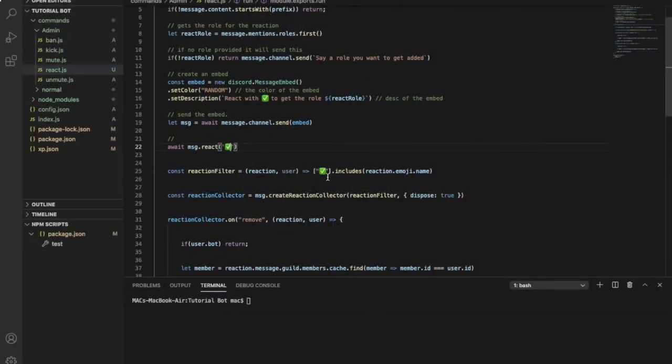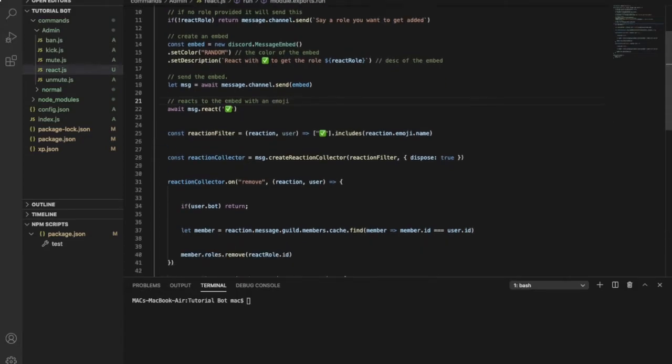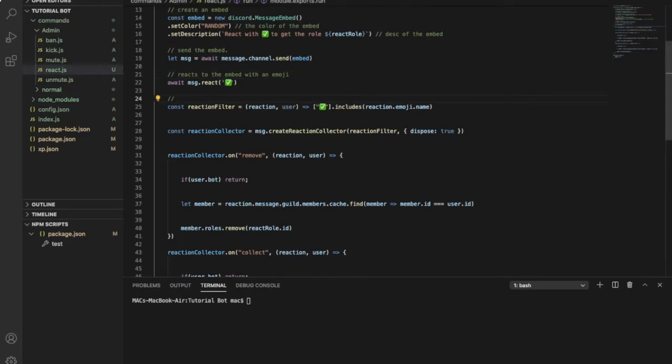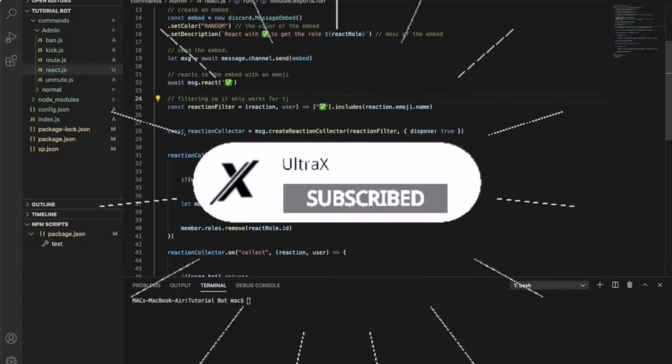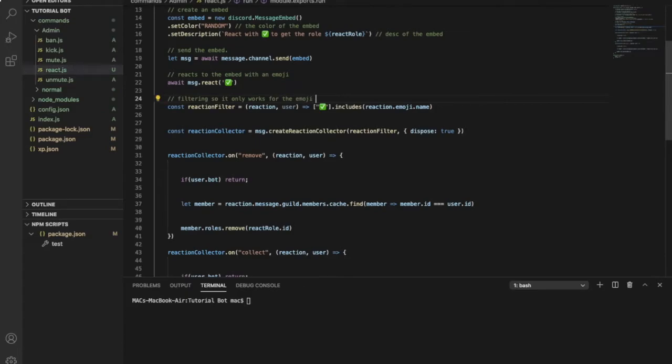Okay, so let's put the explanation here: react to the embed with an emoji. So let's go over this code over here. This filters the emoji, so it will only work for this emoji. If I reacted with another emoji, it doesn't give me the role. It only works for this emoji over here. So filtering, so it only works for the emoji chosen.